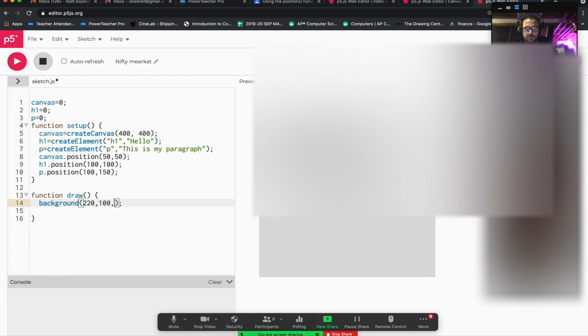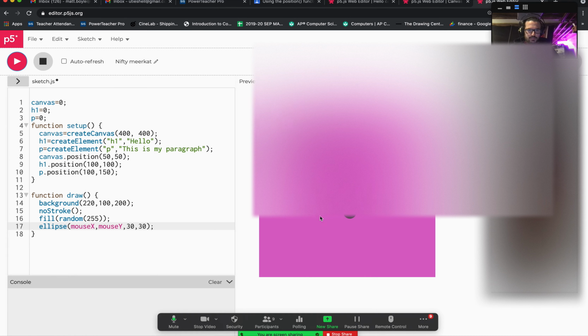So maybe I'll do 100, 200, make a color background, just an example, make a no stroke. Fill, random 255 for some fun, and ellipse at mouse X, mouse Y, and that's 30 by 30, and that's going to give me a rainbow cursor. And then maybe I'll put some transparency in the background so that you can see the trails of that, which is kind of fun. And that's really all you had to do.